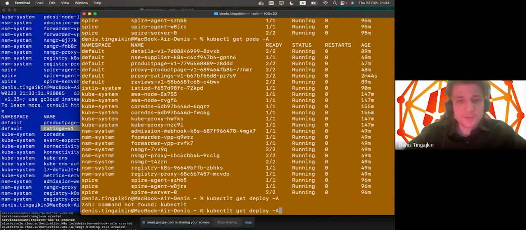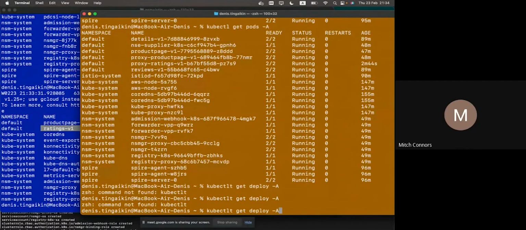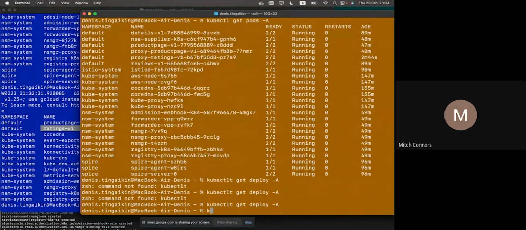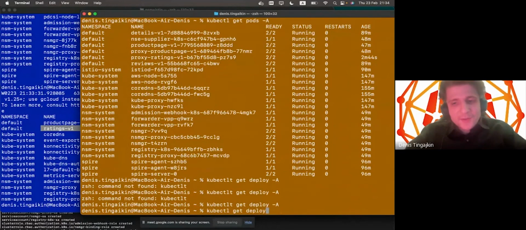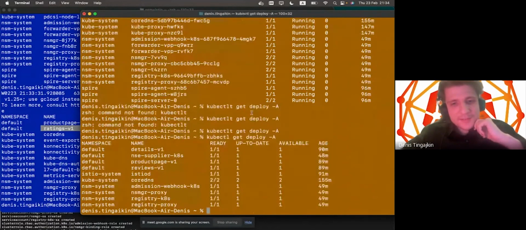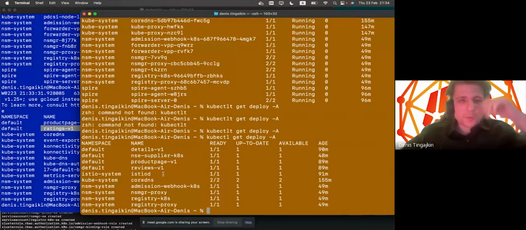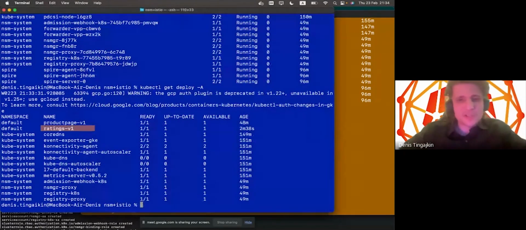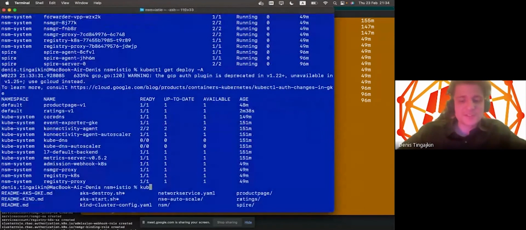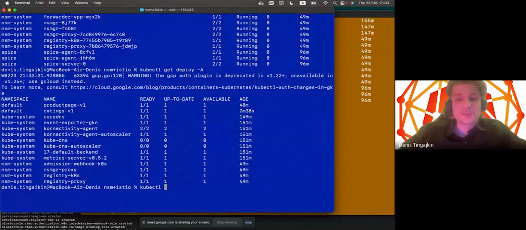ratings deployment from there. Oh, sorry. We can delete. Oh, looks like it's correct. Okay, let's just delete ratings and verify that we will not see ratings on the product page.